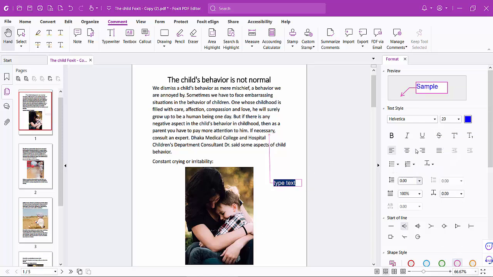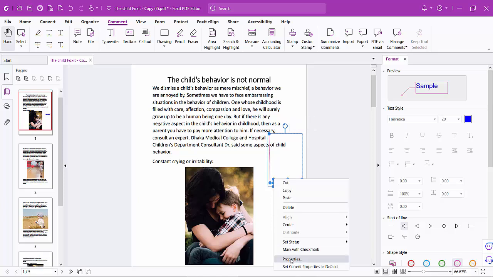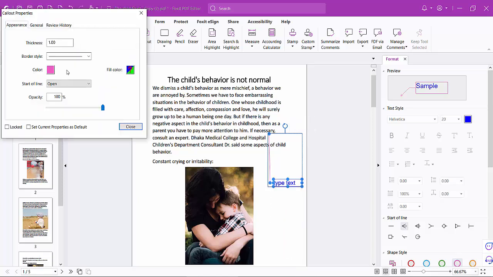Also you can align. And again click on this comment and click the right button of your mouse, and here you will find this properties option. You can change border thickness, this border style, and make it 3 and see this. You can change color opacity, you can add fill color, this is border color.